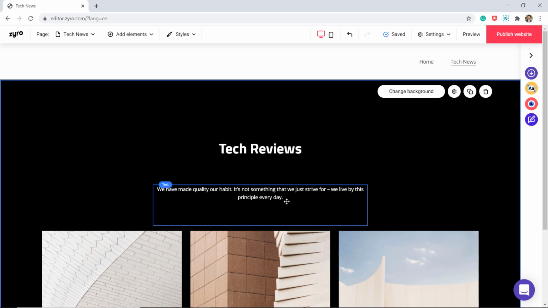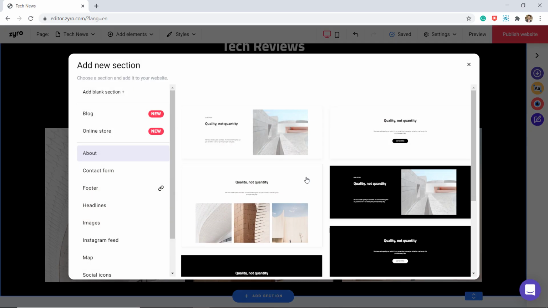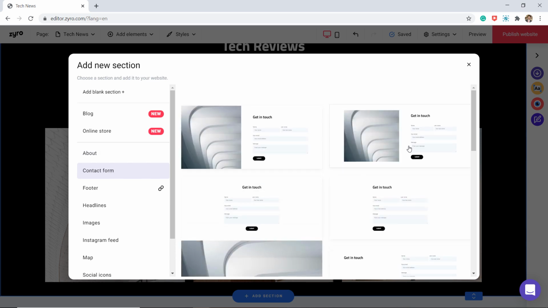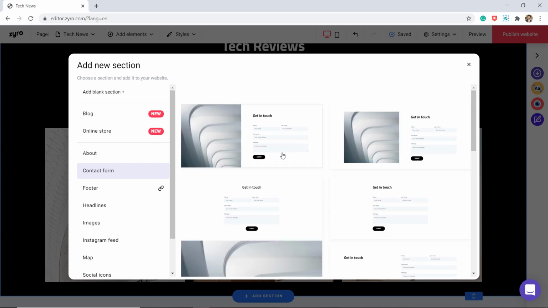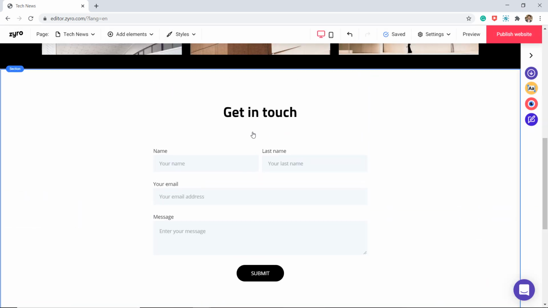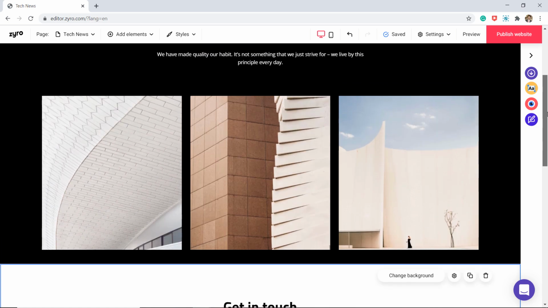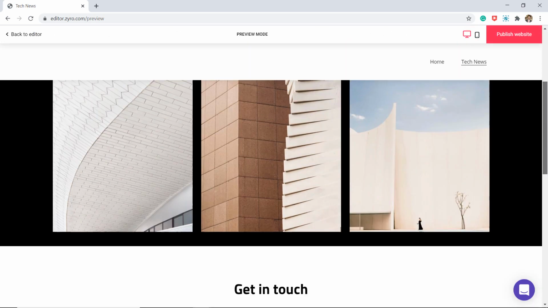And here you can also add your posts. Finally, I will add a contact form so people can request to join or contact me. Here are different templates to choose from. And it's almost done. As you can see, it's just drag and drop and very easy to use. So I am going to preview it, and it looks beautiful.